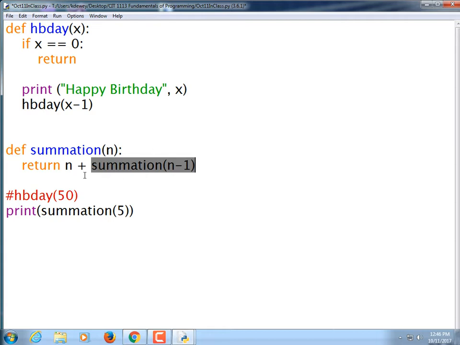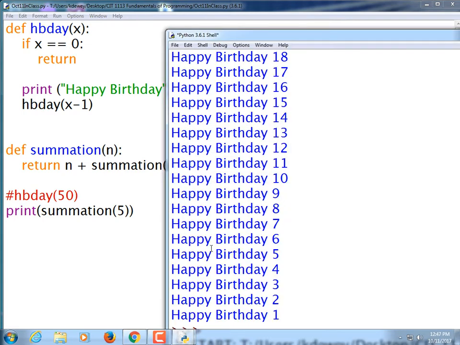Nathan came and asked me about this whole return thing. Return can be used really for two things. It can be used to get out of something. In this case, we're getting out of the happy birthday function. But it can also be used to return a value. So in this case, this is going to return n plus the results of the function. Then it's going to print it. Let's see what this does. I really don't know. I've never tried this.